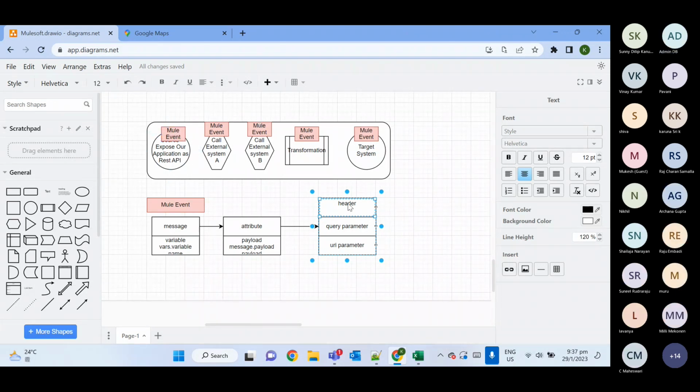In the same way, if you want to access a header, the syntax will be message dot attributes dot headers dot header name. We can give any name. So this will be the syntax to access a header.